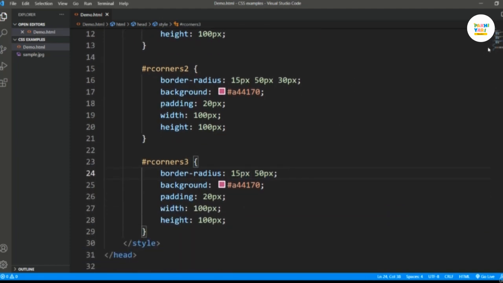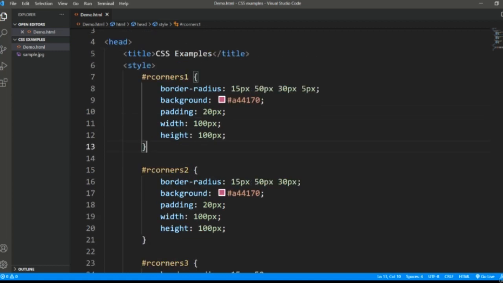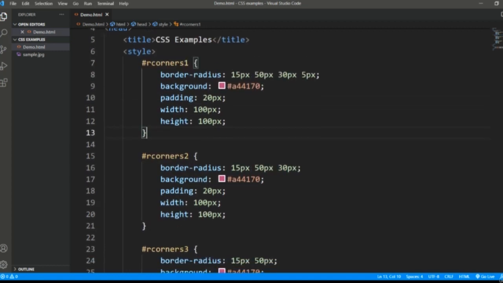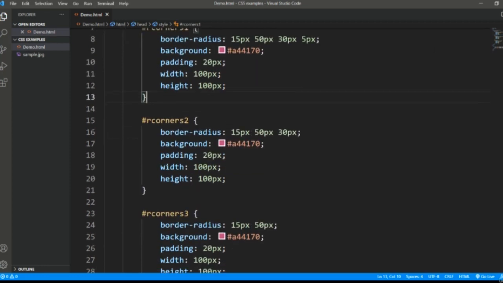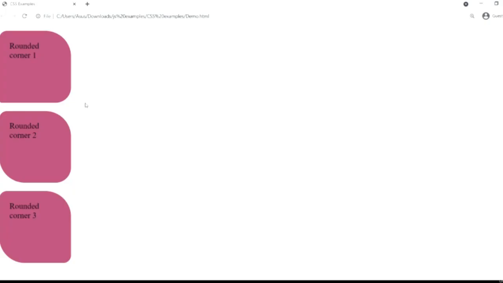As you can see, there are 4 values. Basically the 4 values mean different values for each corner. So let's save it and come to the browser again. Let's refresh, and here you can observe that 5 pixel is the smallest one, which belongs to this particular corner. Next is the 30. So here you can see 30 pixel. Then it comes to 50, this one, and then 15, this one. Starting from here, 1, 2, 3 and 4, all 4 radiuses are different.